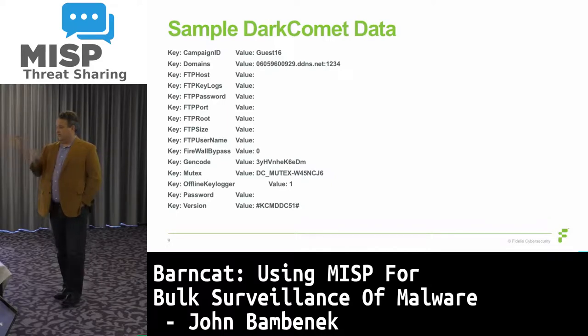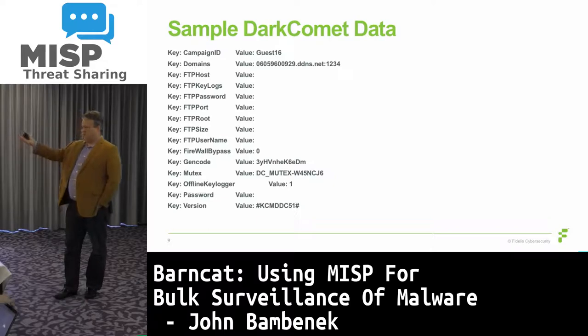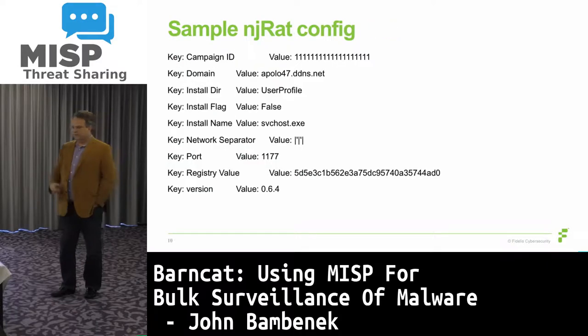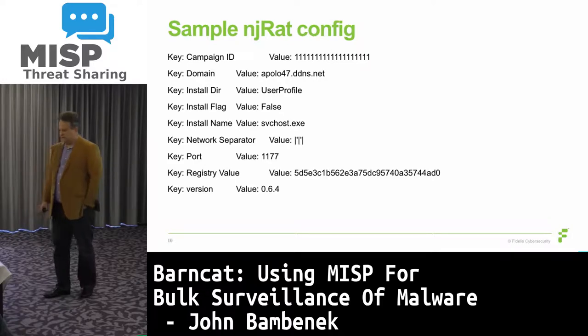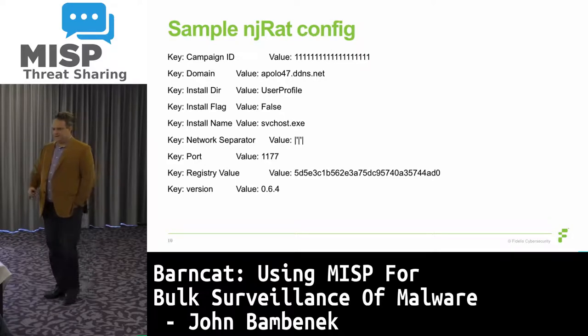And password is another awesome thing to correlate off of, right? Because very few people, even if they choose 17 ones for a password, that will not organically happen with two different individuals. As you see, NJRAT, a different set of things. There's a registry value, and that's actually not a default port. I forget what the default port for NJRAT is. But you see dynamic DNS, other things that may or may not be relevant.